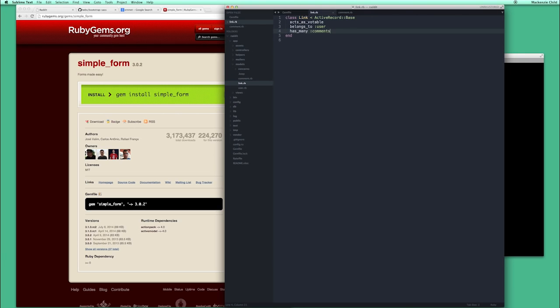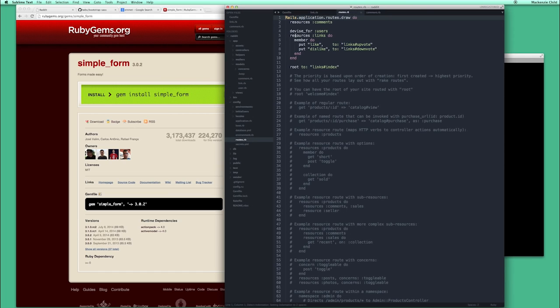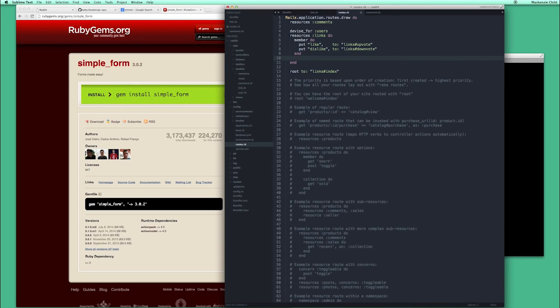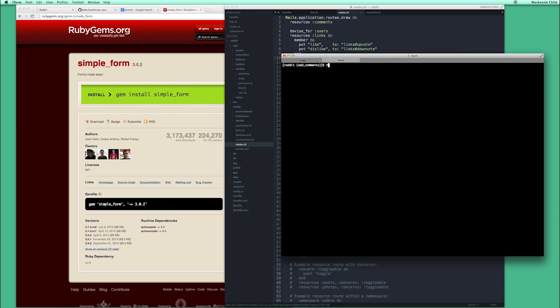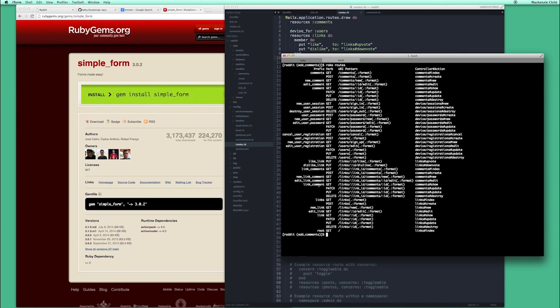Awesome. So next we need to add a resource to our routes. So we'll do config routes, and then under the resources links block, not in the member block, we're going to do resources and then comments. And you can see if we run rake routes, that adds the comment routes for us.